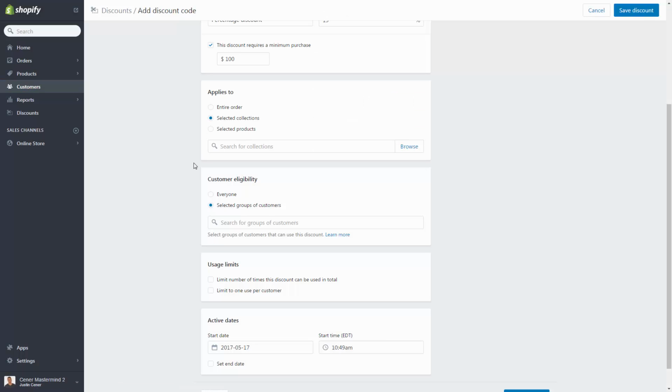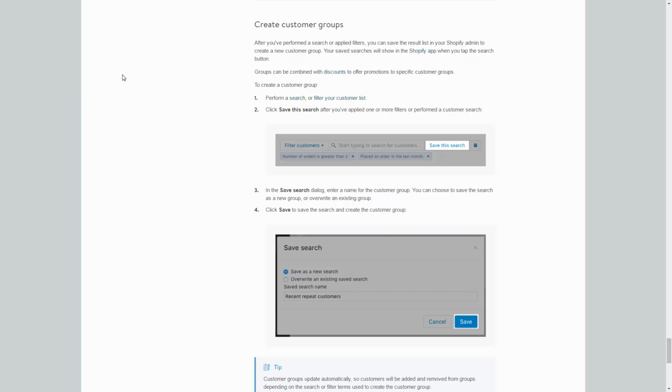I'm not going to leave the page because I have this here, but you would have a list of customers inside your customer section. And what you could do is create customer groups, right? This is exactly how you would create segments inside of something like MailChimp. You have the ability to create customer groups based on filters. So when you go into your customer list, you can search based on filters. You see these example filters: people who have placed at least two orders, and people who have placed an order in the last month.